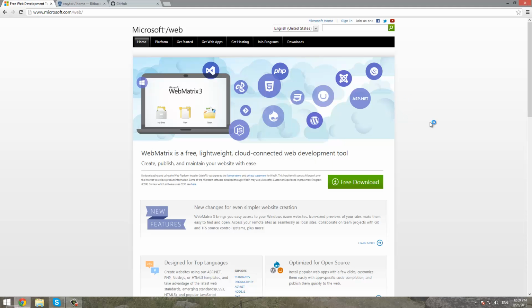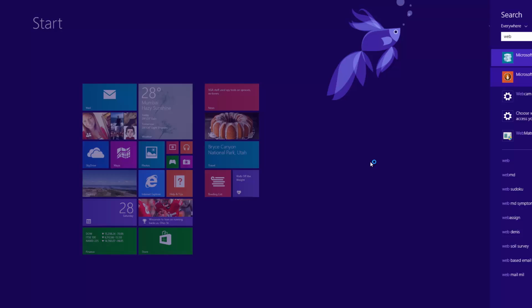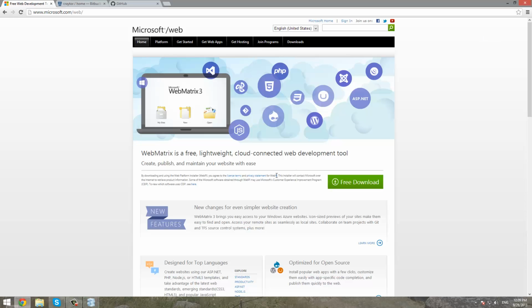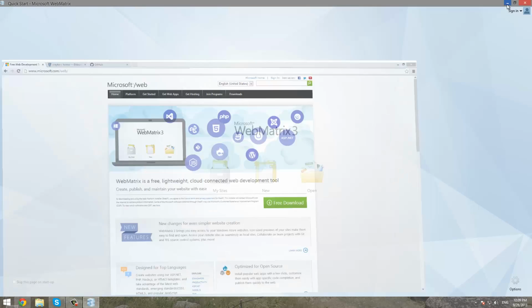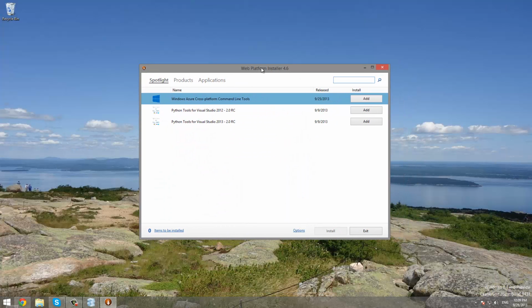But if you don't have WebMatrix, you're going to want to press the free download button, and it will download a program called Microsoft Web Platform Installer. Once you get that done, it will start and prompt you with the WebMatrix 3 download information. We'll go back to Web Platform Installer real quick.